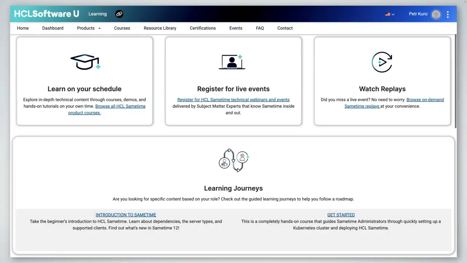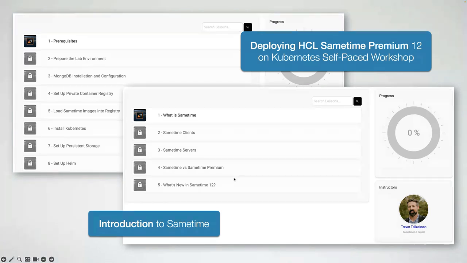And this is part of the page, learning journeys. And there are two great tutorials. If you click, this is the first one for, let's say, intro or beginners. And the second one is for admins. This is how it looks if you start. So it is ready, 0% done. And both guides or tutorials, they take several hours, and will guide you through Sametime.